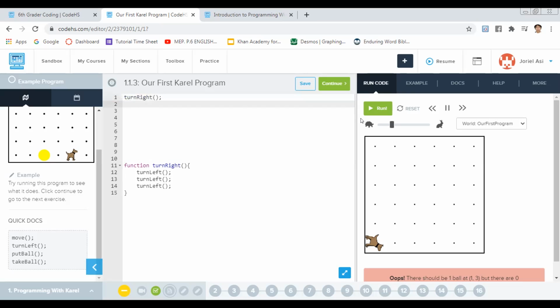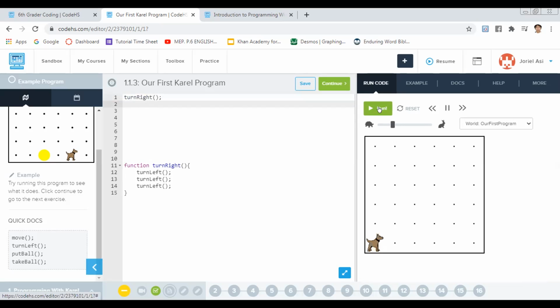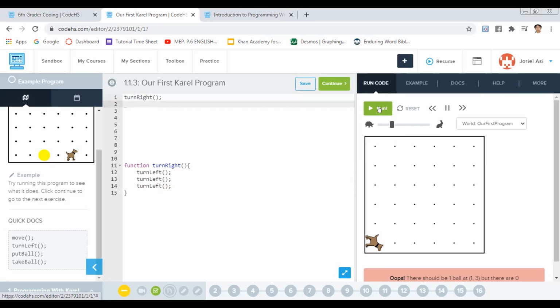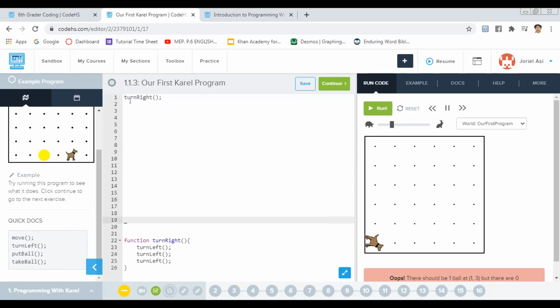All right, so let me reset it. It should turn right by executing turn left 3 times. So there it is, it turned right. KREL turned right. The advantage of having a function defined is that we can use that function, or the term is call that function, anytime, as much as we need in our program.